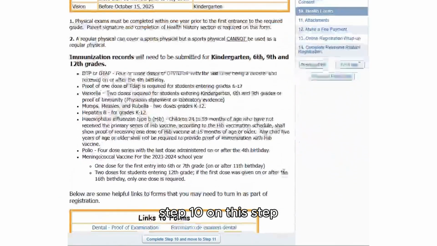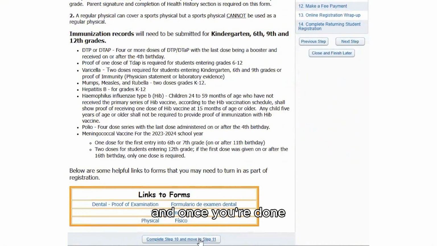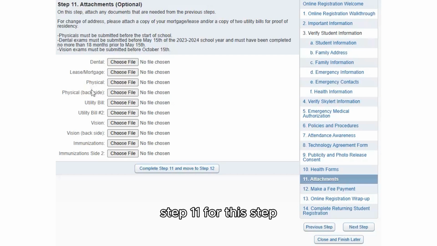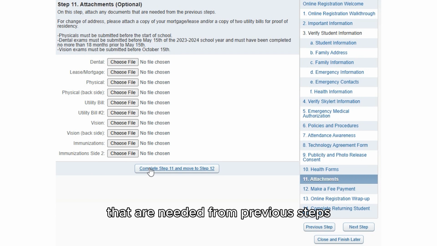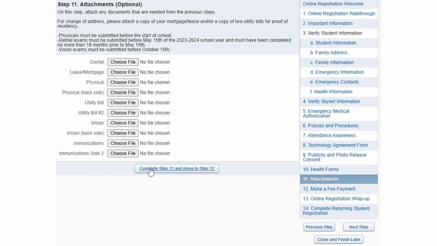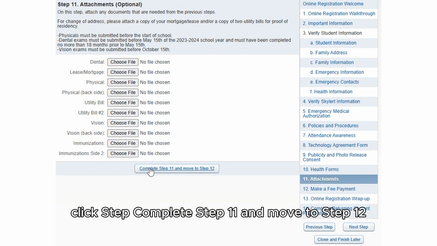Step 10. On this step, we ask that you review the health information, and once you're done, click Complete Step 10 and move to Step 11. Step 11. For this step, we're asking that you attach any additional documents that are needed from previous steps, such as change of address forms, dental information, physicals, or vision information. Once you're done attaching the documents, click Complete Step 11 and move to Step 12.